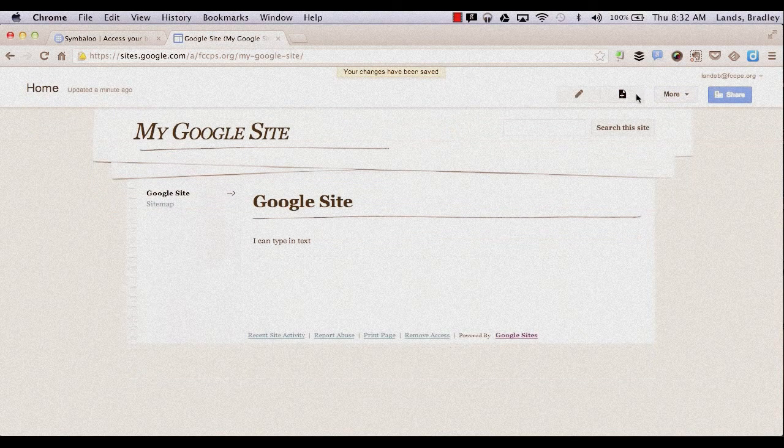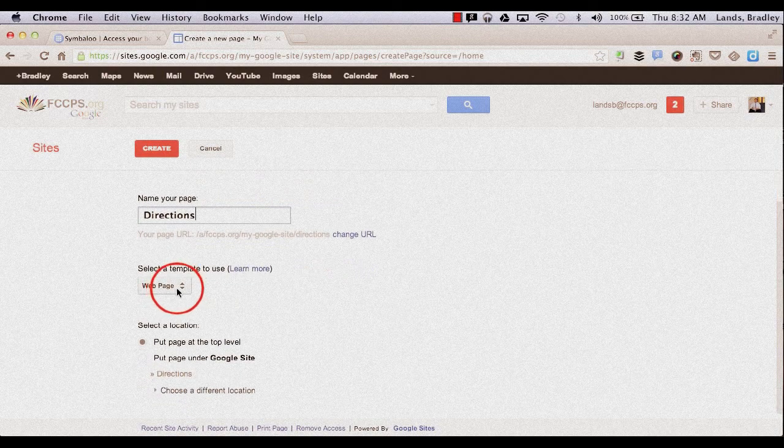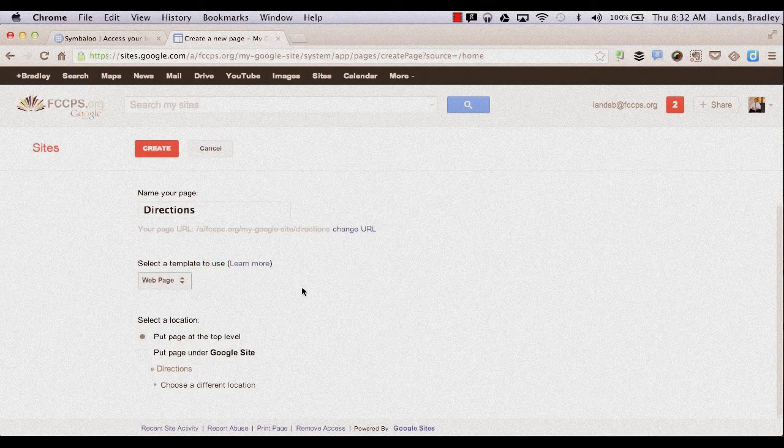Next, I would like to talk about the New Page. By clicking New Page, that allows me to add a new page to my website. So here I can say Directions. Maybe I want to add directions on how to create a Google site. I can also select a template. I can select a web page, an announcements page, a file cabinet where I can store files, a list, or it can be my start page. For now, I'll just go ahead and create a web page.